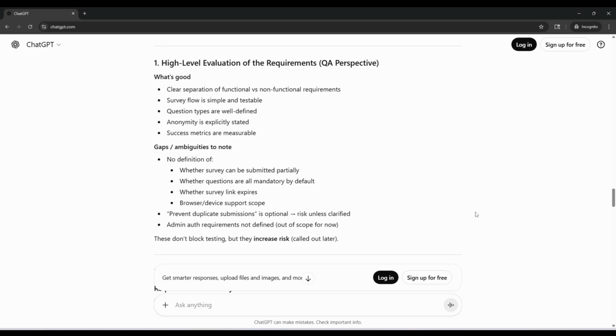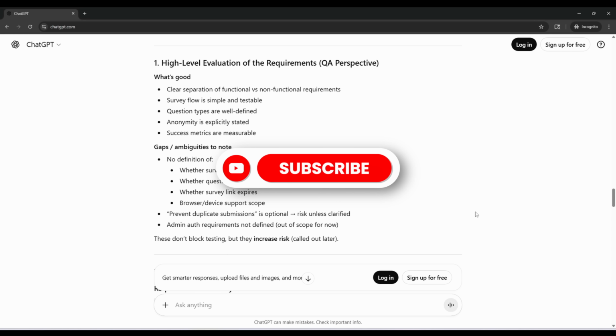It says, what's good? Clear separation of functional versus non-functional requirements. Survey flow is simple and testable. Question types are well-defined. Anonymity is explicitly stated. And success metrics are measurable. The gaps include no definition of whether survey can be submitted partially, whether questions are all mandatory by default, whether survey link expires, and browser device support scope.